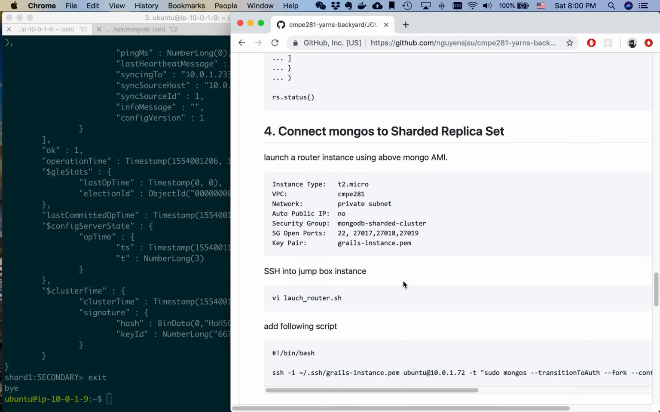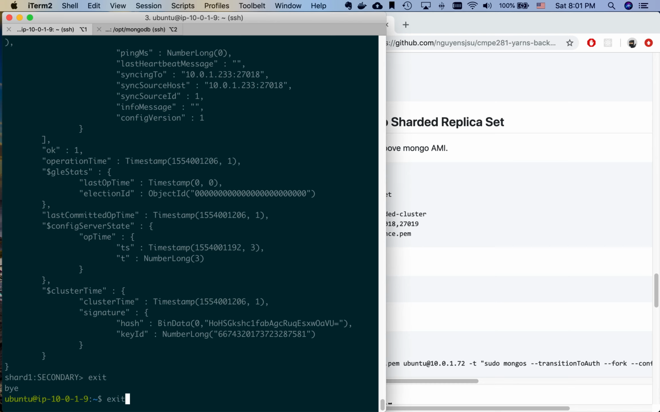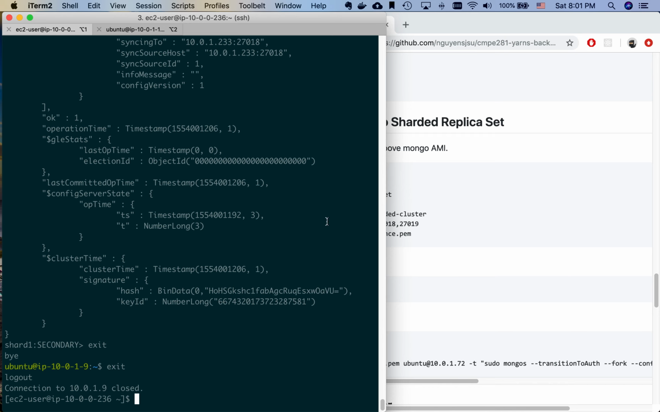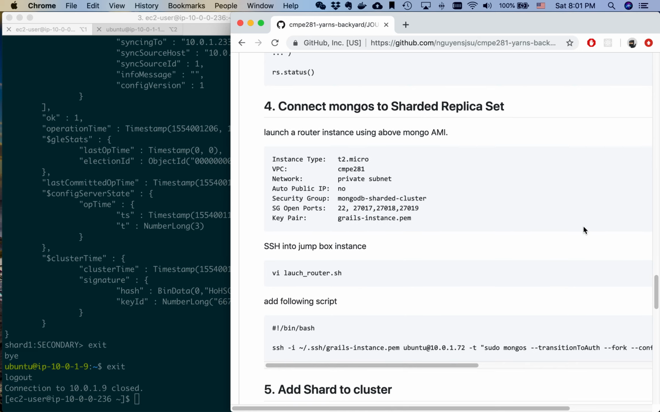So now we have our sharded replica set ready. We have the config replica set ready. And now we need to create an instance for the mongos and connect the mongos to the sharded replica. Here you just launch a router instance using the same AMI we just created before, and make sure you open the same ports: 22, 27017, 27018, and 27019.